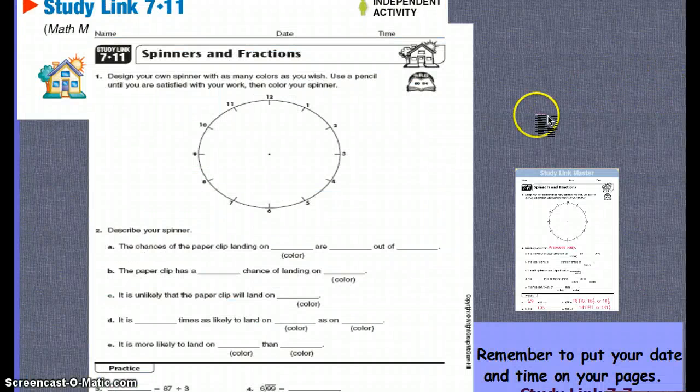And the final step is to do Study Link 7-11. On this one, you're going to design your own spinner with as many colors as you wish. Use a pencil until you are satisfied with your work, and then color your spinner. Just remember, it can't be all one color, preferably more than 2 to 3. Then describe your spinner. What are the chances, if you had a paper clip on it, that you would land on one of the colors you have? And go ahead and fill in that answer. And then bring it back to me if you struggle, but turn it in if you're completely done and think you've mastered it.